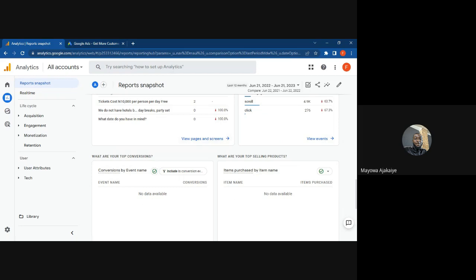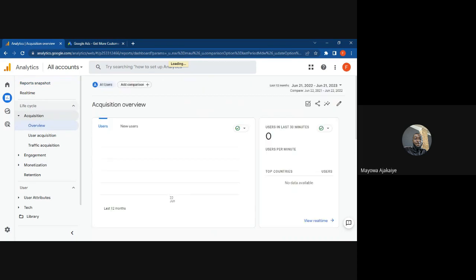Then if you have products, maybe a store, you can see your products here. So then we come to acquisition, which are the important components that you need to track on your website analytics. When you are checking your analytics, you look at your acquisition. So how do you get your audience? Where are they coming from?